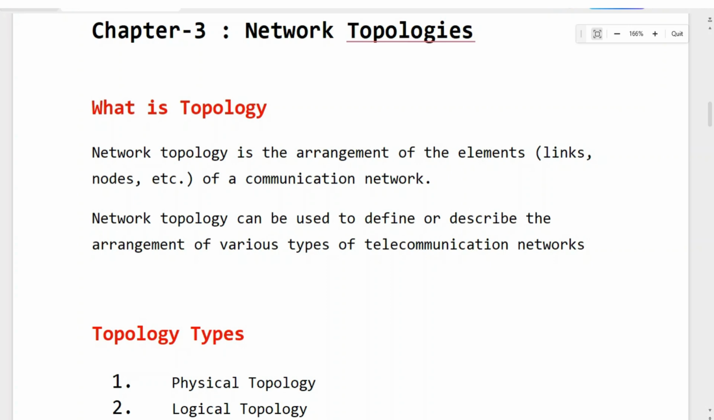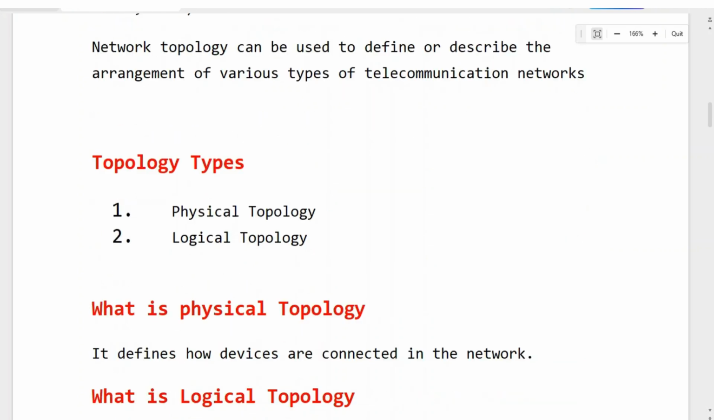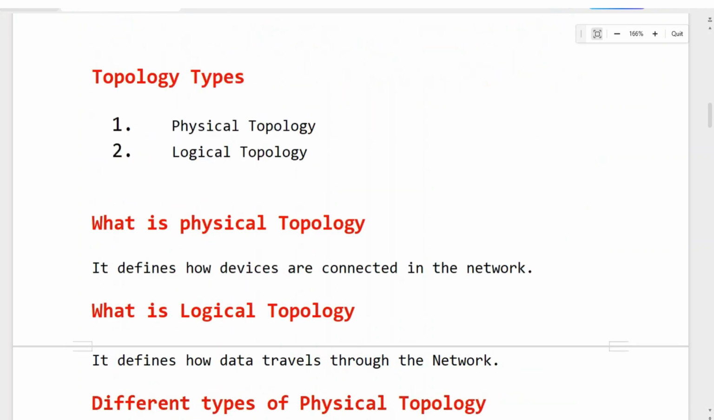Then topology types. First physical topology and then logical topology. What is physical topology? It defines how devices are connected in the network. Then what is logical topology? It defines how data travels through a network.